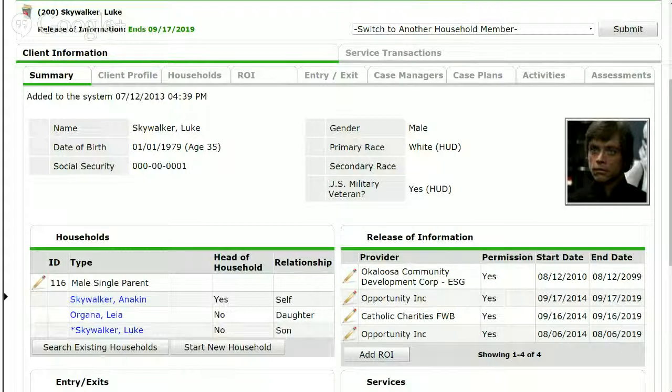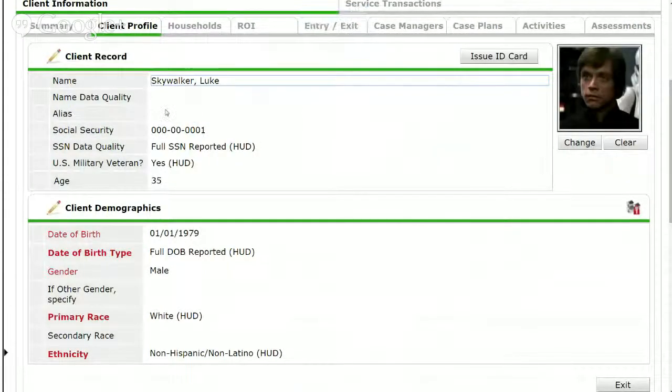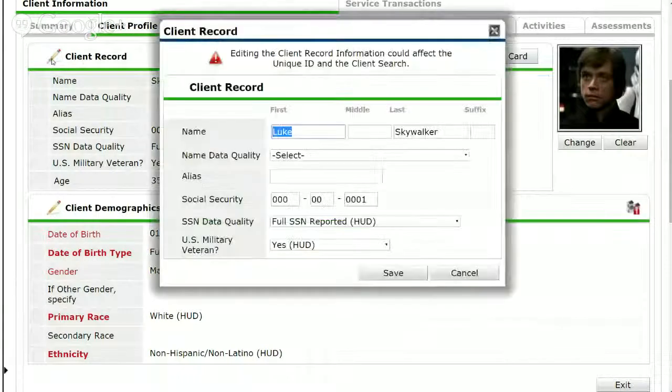And so this question has been moved out of individual assessments and into the client demographics. So if we go over to client profile, we can see U.S. military veteran is now under client record. And I'm going to click on this pencil and it will give me the option to change U.S. military veteran.